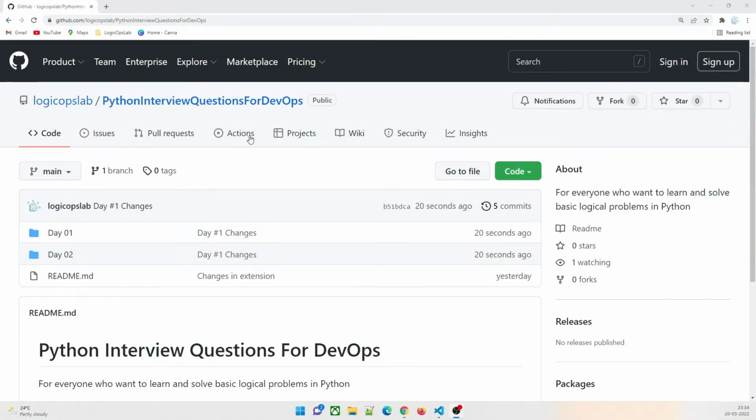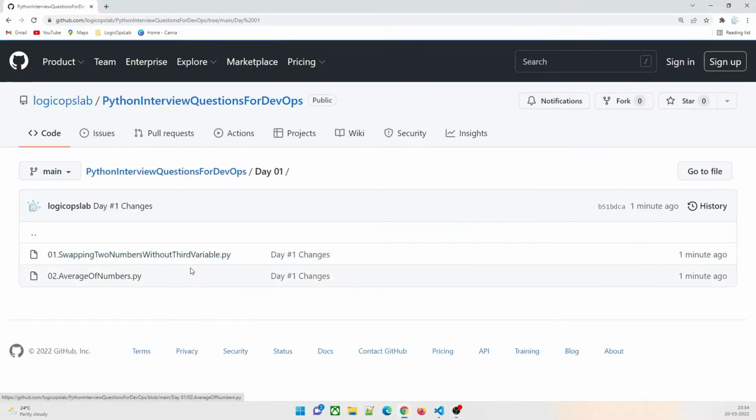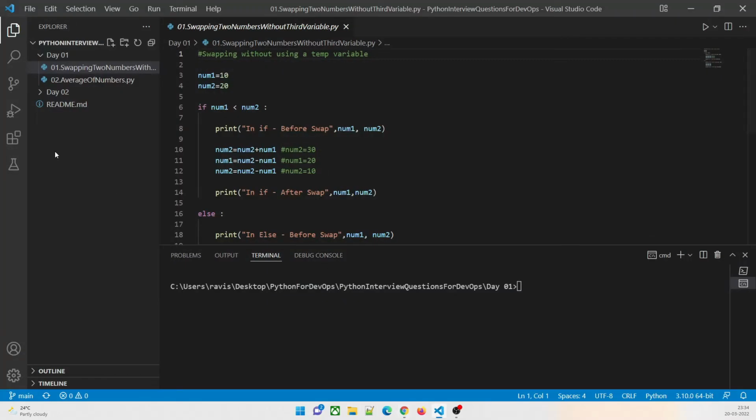Okay, if you can see on my screen, this is the repository that I have created for you guys. It's called Python interview questions for DevOps, and I'm going to put every piece of code that I write over here over the course of 30-40 days. This is day one, which we're going to talk about today, and we're going to talk about something like that every day. All right, so let's dive into the code.